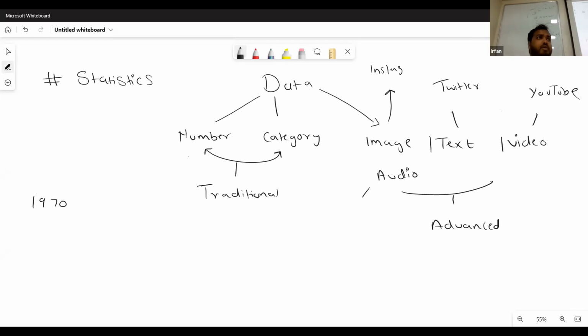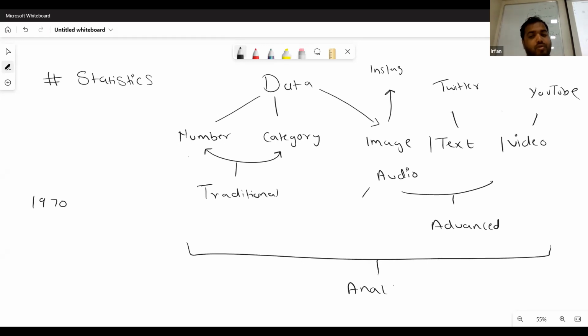Also available in academic? So data is available everywhere. It depends on us how I want to utilize that. That utilization is called analysis. What analysis you want to apply? Analysis means using math formulas.